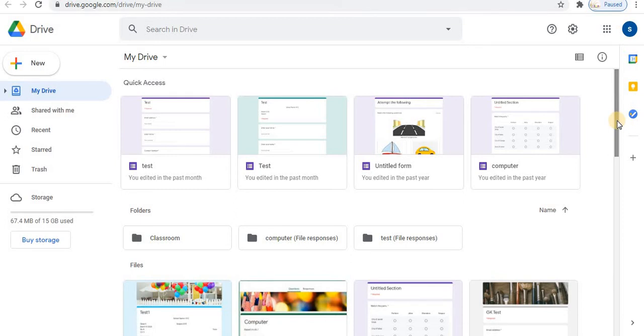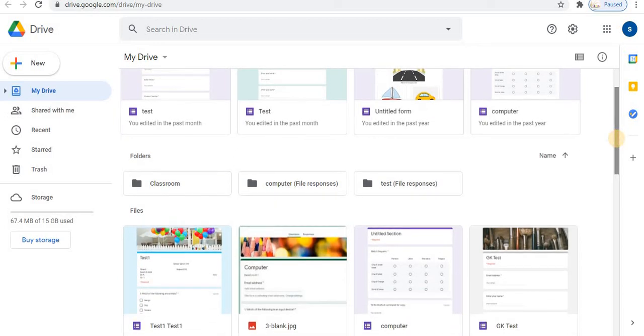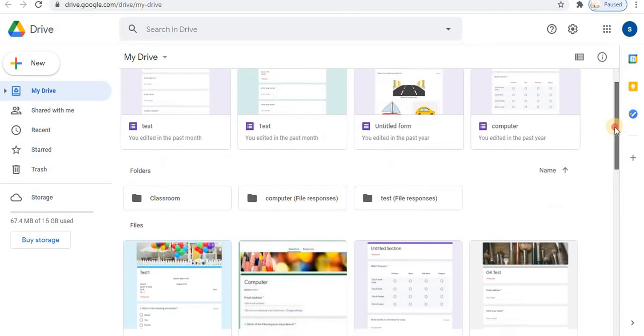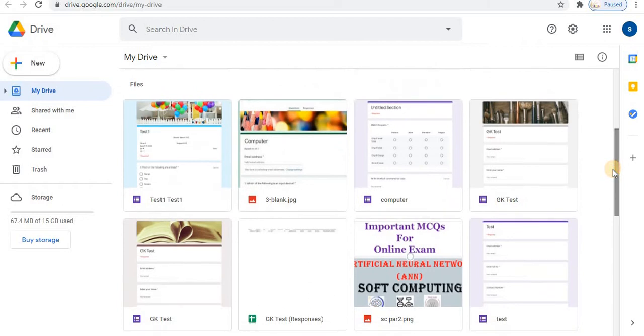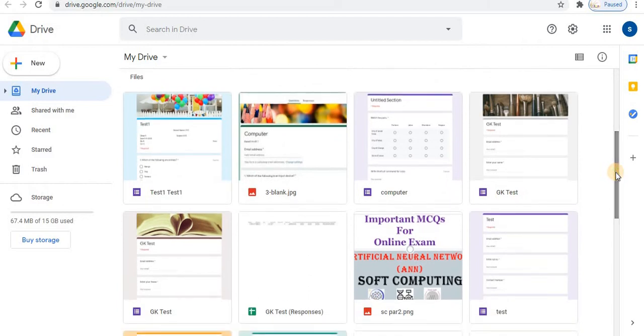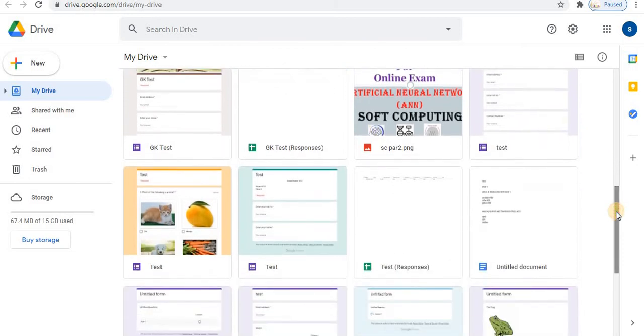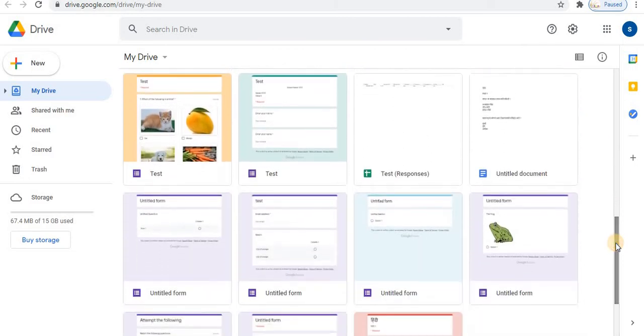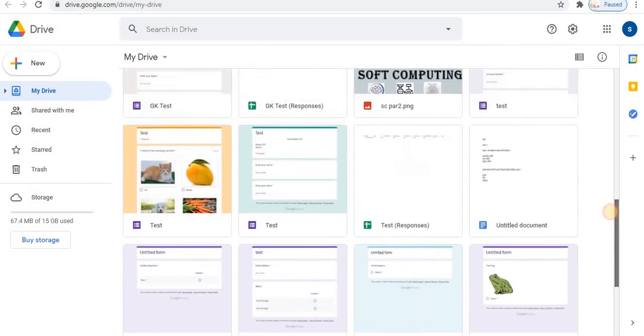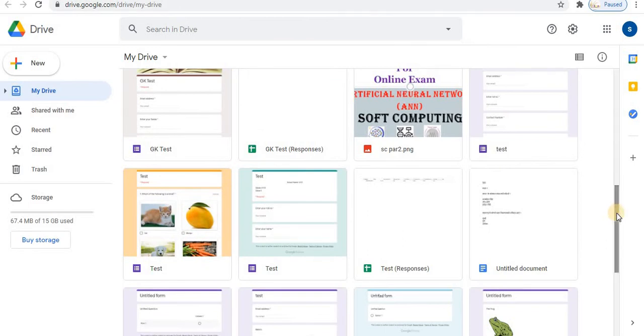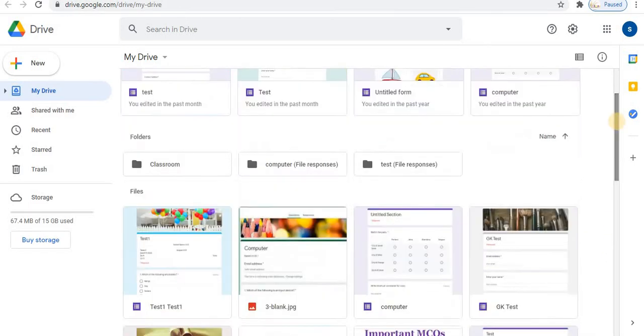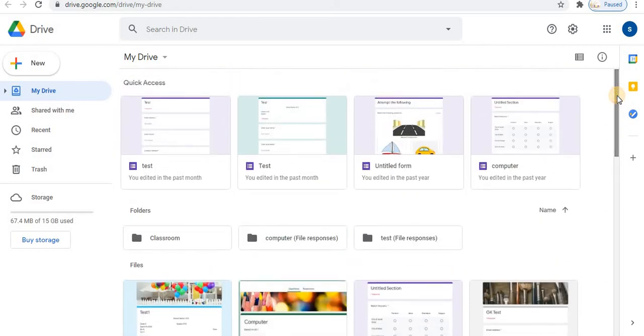For example, I want to access one of my forms. So what we do is generally we access it from the drive. In the drive you can see your Google Forms, your files and all the folders. You see different types of files, for example PDF, Excel files. You find documents. All the different types of files are there in the drive.